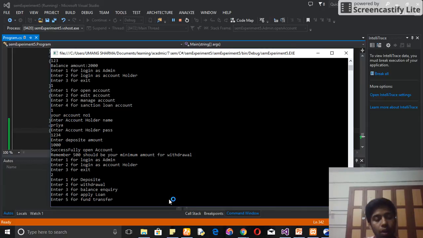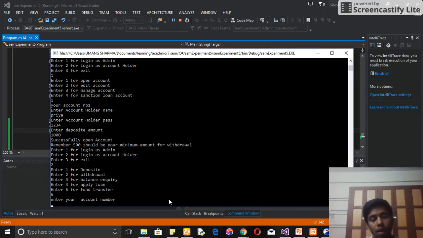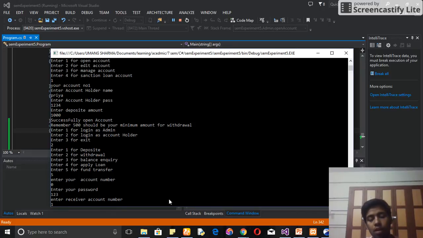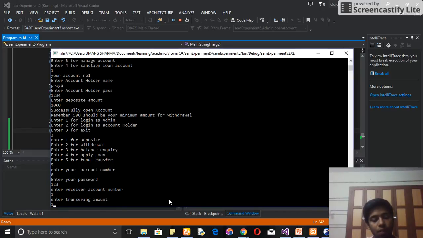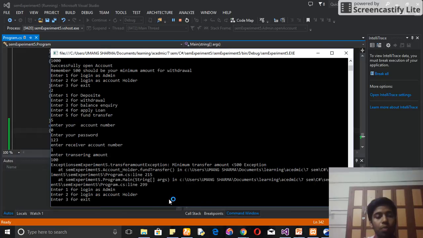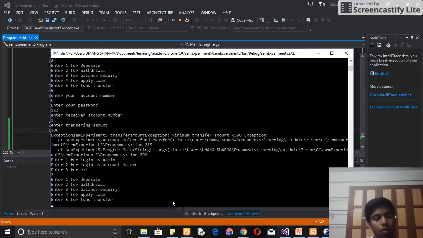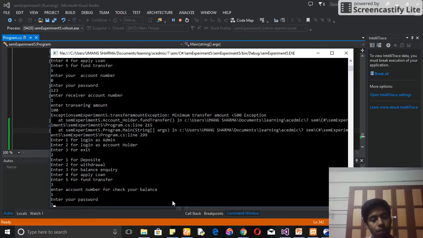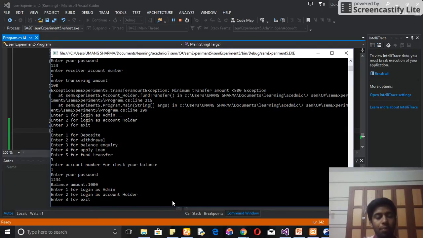Now for the account, I am doing fund transfer. Enter account number 0. For password I am giving the correct one. Enter receiver account number, that is 1. For fund transfer I am giving 100. Because the transfer amount is less than 500, the minimum transfer amount should be greater than 500. And the current balance is the same only.